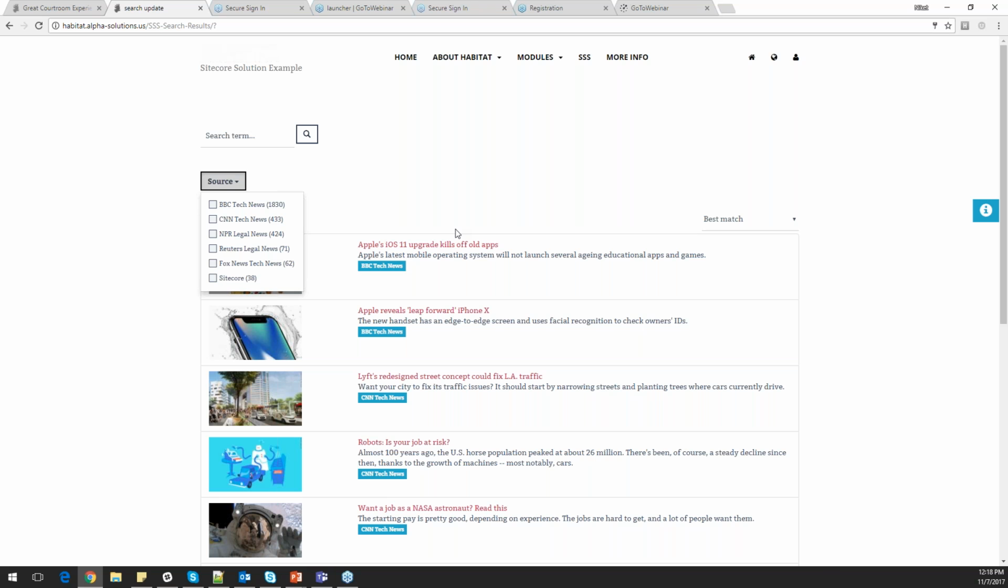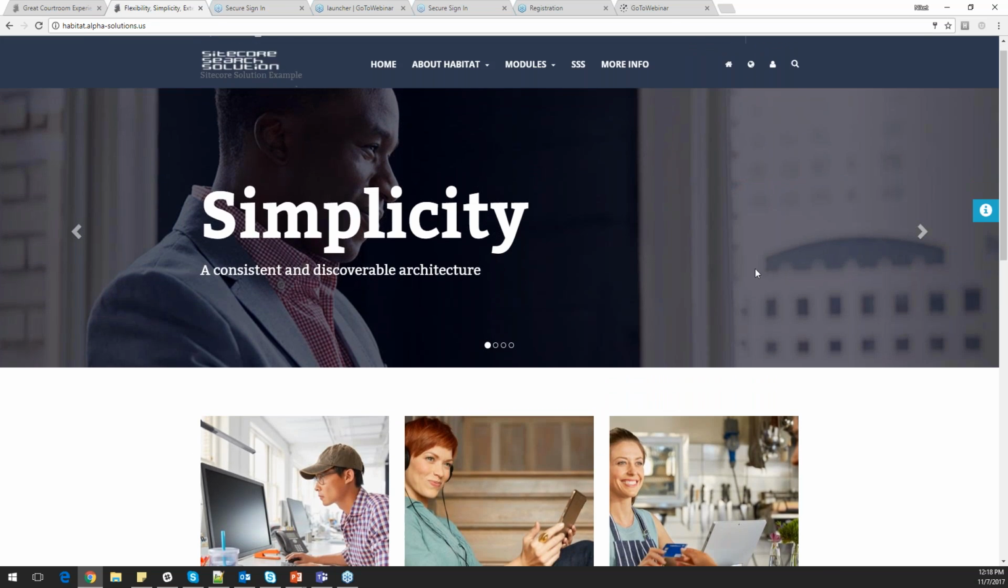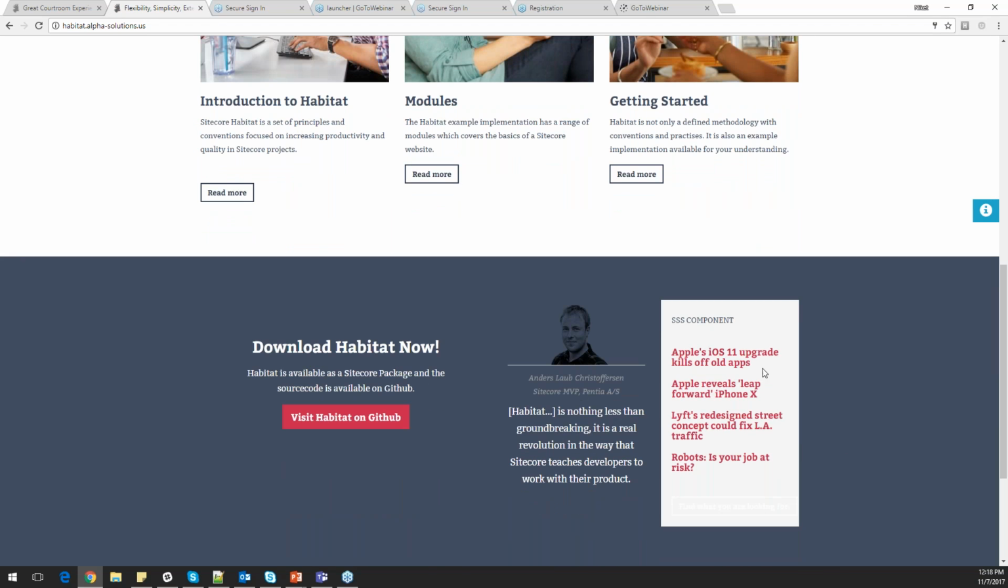So the result set is completely merged, and it's really hard to tell where the data is coming from. But when I hover over it, you'll notice that this piece of information is coming from BBC. One other piece I would like to demonstrate is that when I go to my home page, you'll notice that I'm getting an SSS component. So I'm using Sitecore's rule engine for personalization and returning results based on what the user has previously searched.